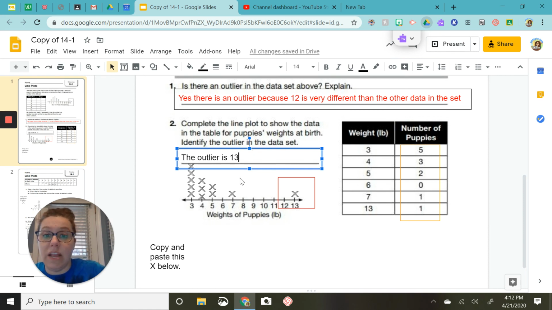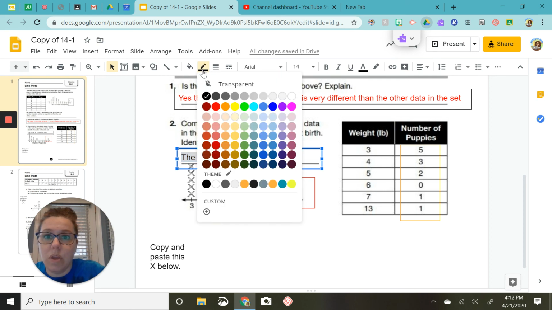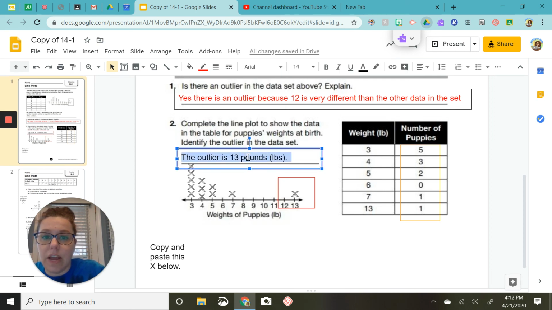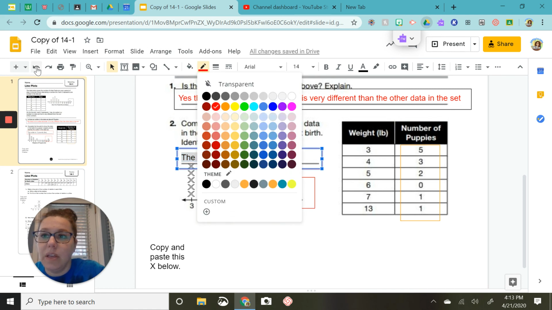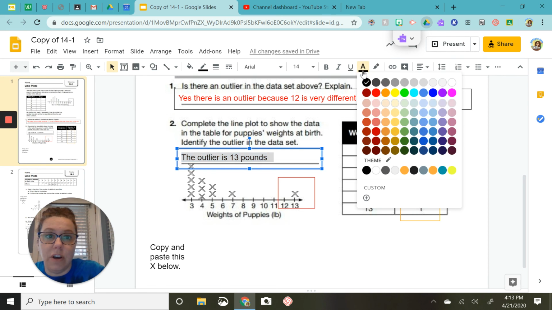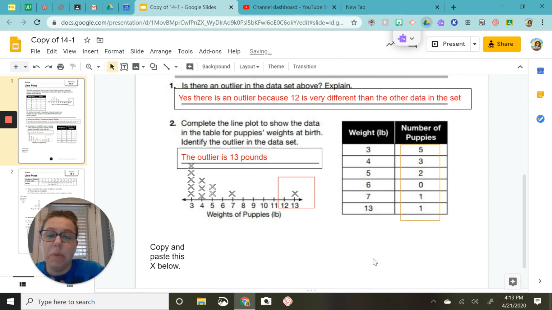And if you wanted to be even extra fancy, you could put what 13 is, and you could do that as pounds. LB means pounds. You can spell it out, or you could do the abbreviation, or in my case, I'll be extra fancy and do both. So I hope that helps you figure out how to do this. And remember, it is easier if you change your font color to another color, but you don't have to.